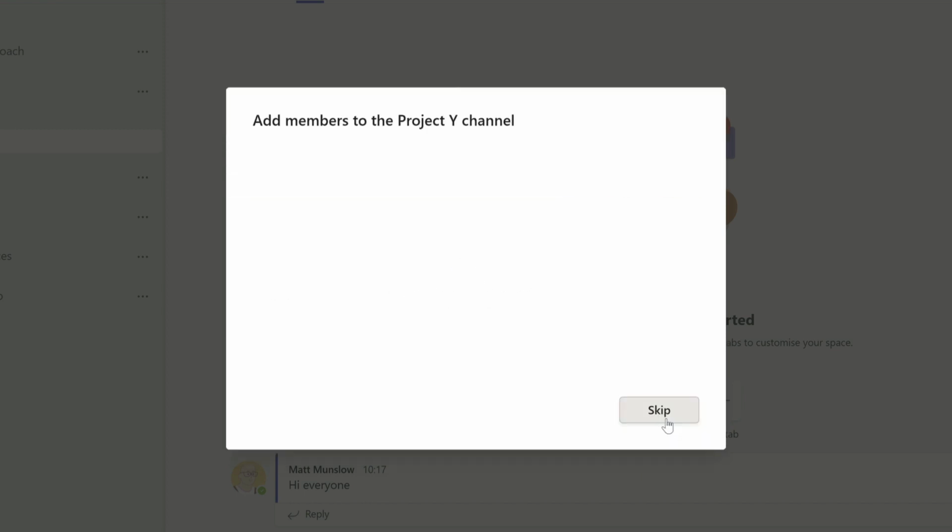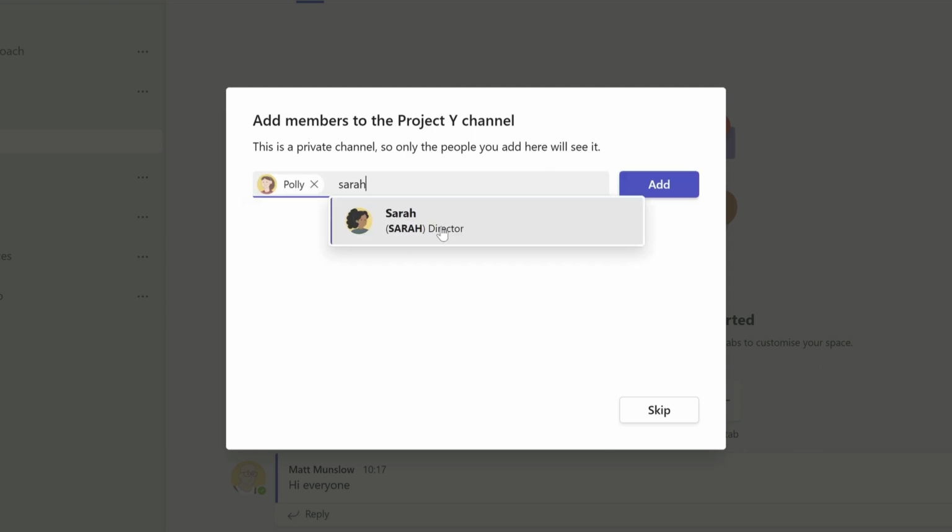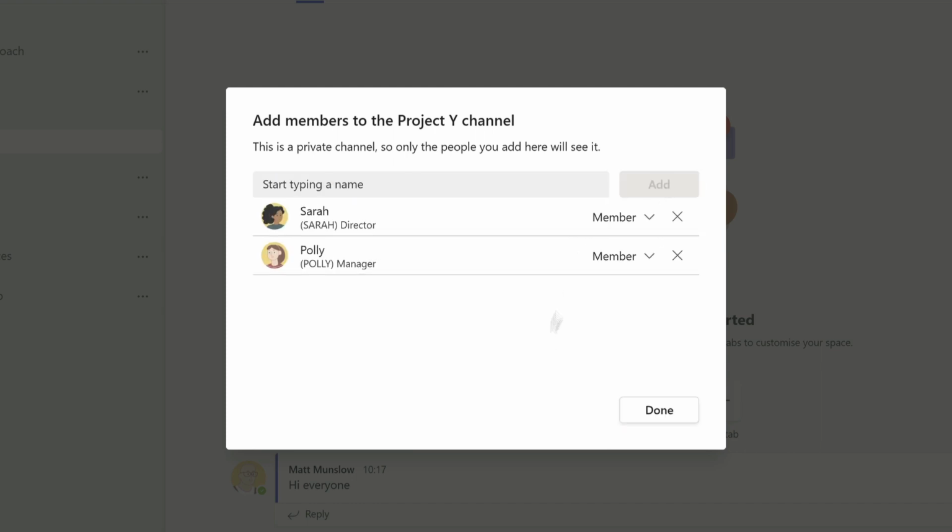The next step is to choose the people that I want to have access to the private channel. I can only choose people who are already a member of my coaching team. And I'll add Polly and Sarah. I type the names and Teams will make suggestions and I can just pick them. Now I can choose roles. I'll make Sarah an owner of the channel so she can help me manage it, and I'll leave Polly as a member. Then I choose Done.